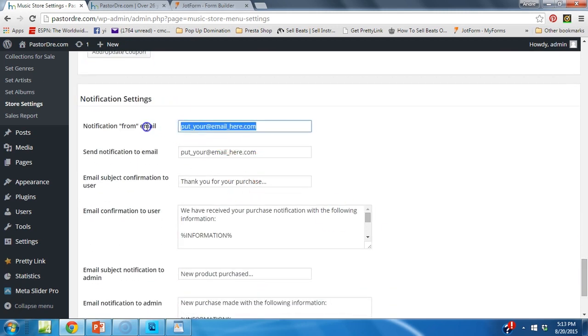Notification settings. I want it to be sent to my email when someone buys something, so I'll put in my email there. Send notification to email. Wait, hold on a minute. Notification from email, this is from. So when I send it out, it's going to come from me. So this needs to say Pastor Dre at PastorDre.com. That's who the email is going to be from that they receive. Then the thank you for purchasing. Send notification email, let's just put my other email there too.